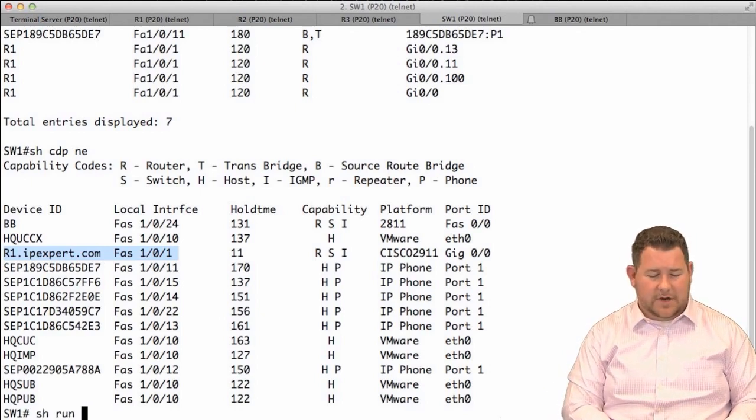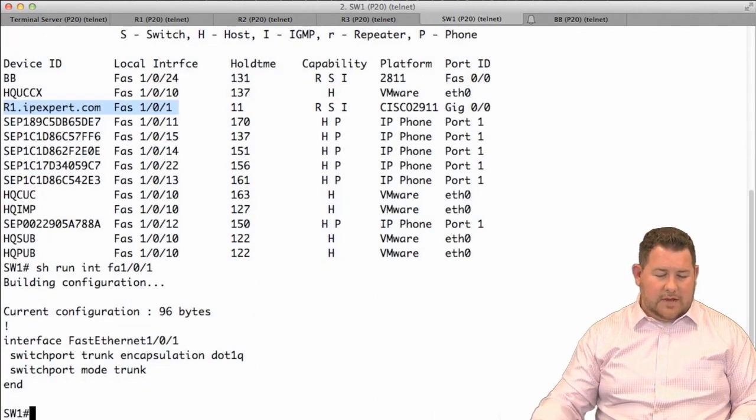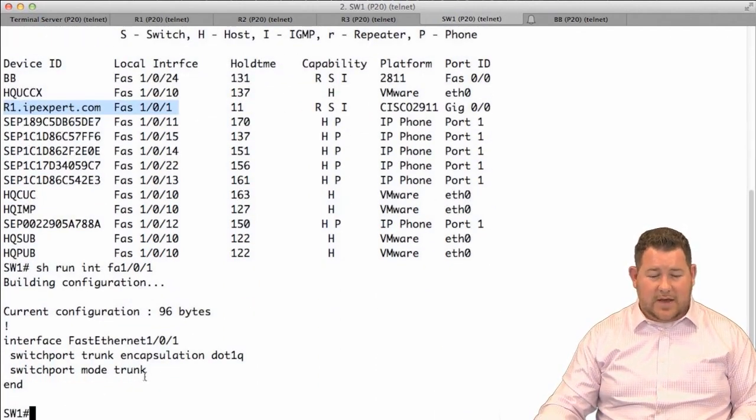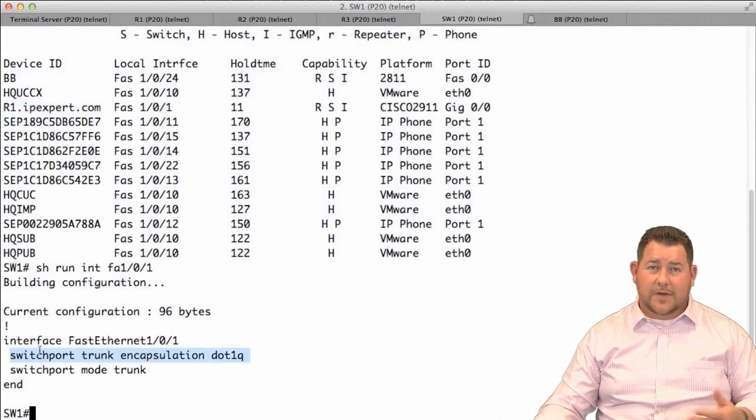So let's look at that configuration. Show run int Fa1/0/1. And we've got switchport trunk encapsulation dot1q. So we've defined the type of encapsulation we're going to use on the trunk port.